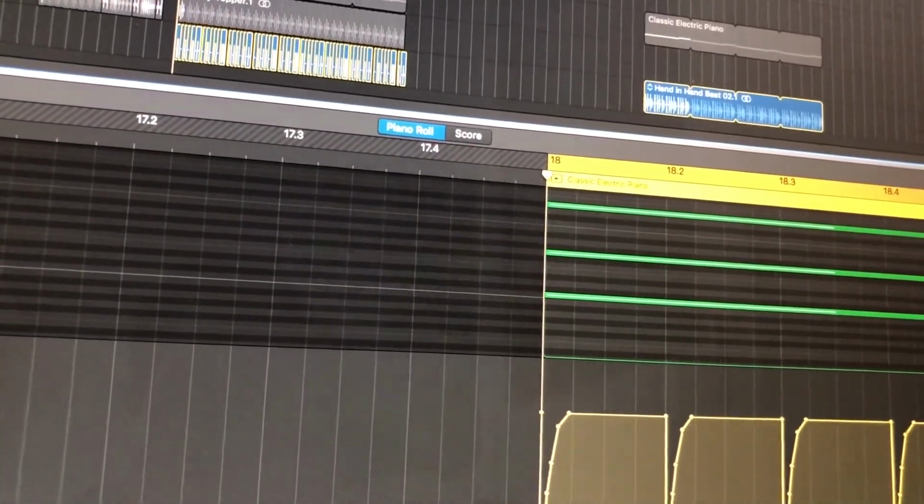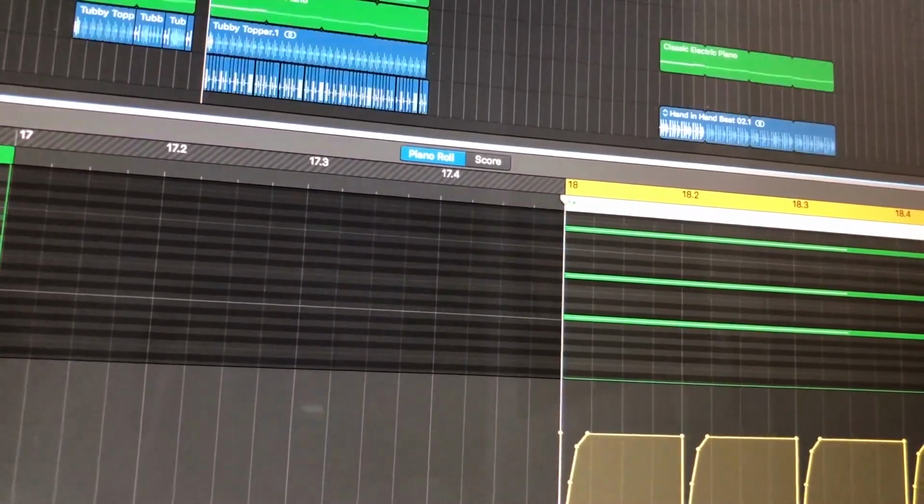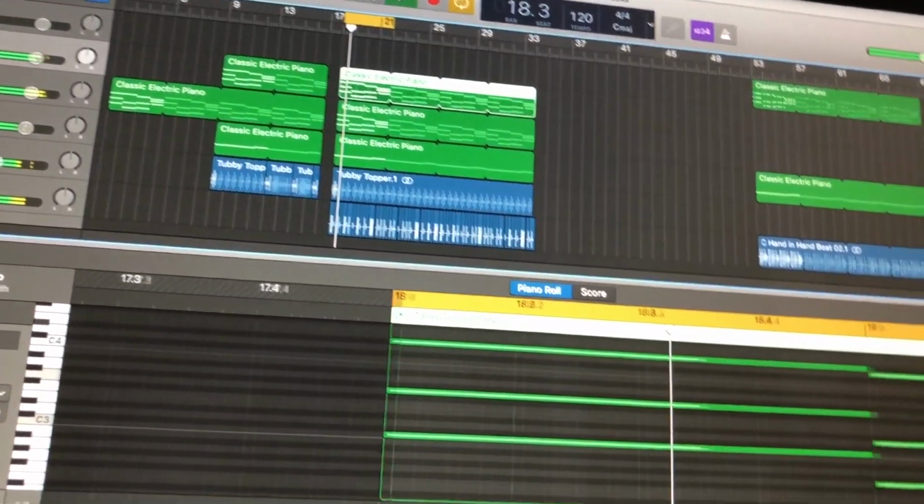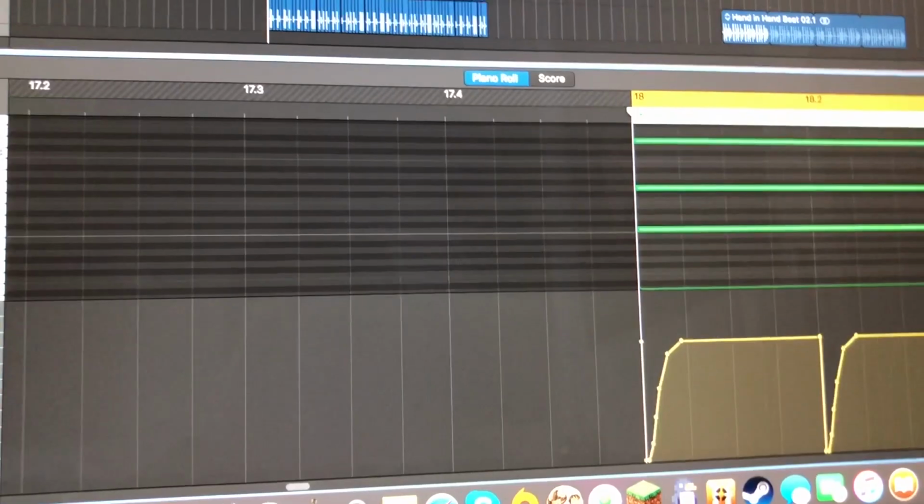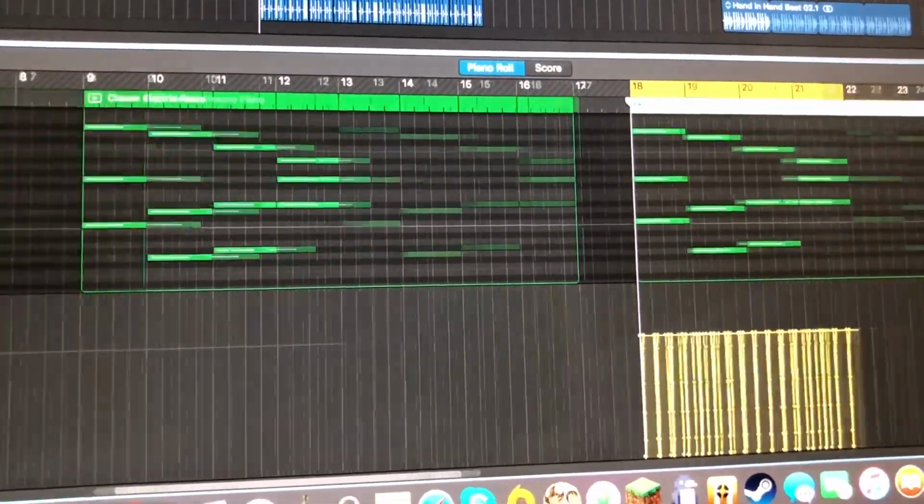But what about the rest of the song? The rest of the song sounds like this. That ain't no sidechain. Well, why don't you be quiet and let me do my thing?